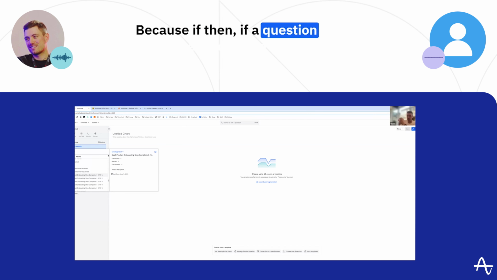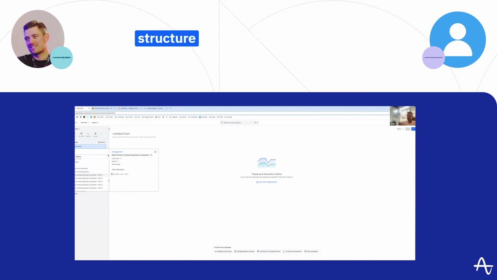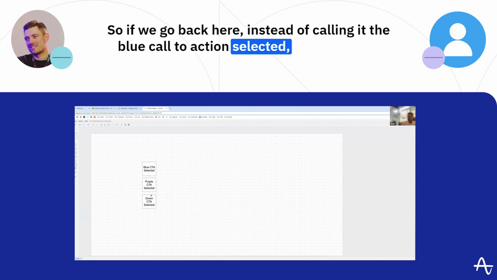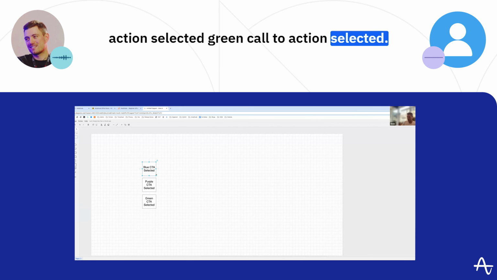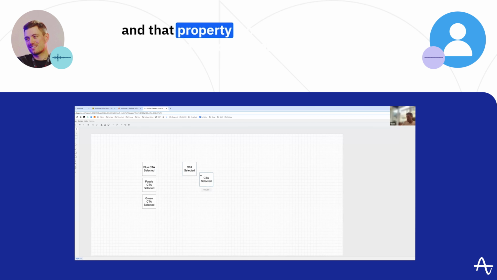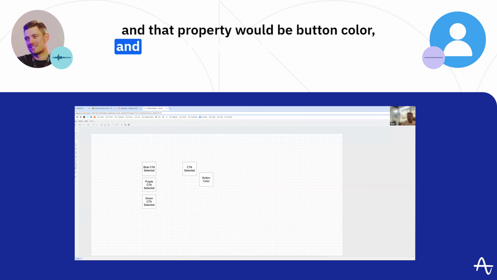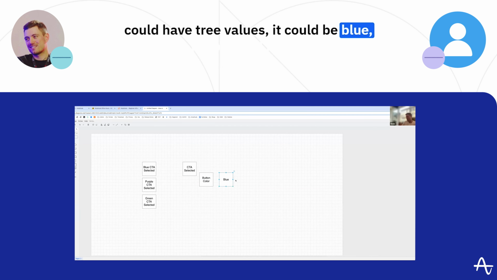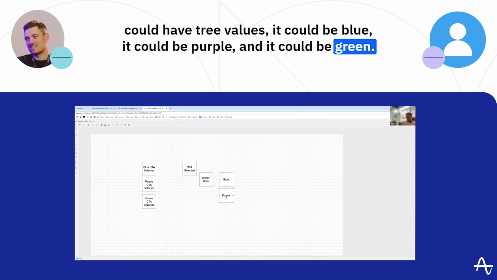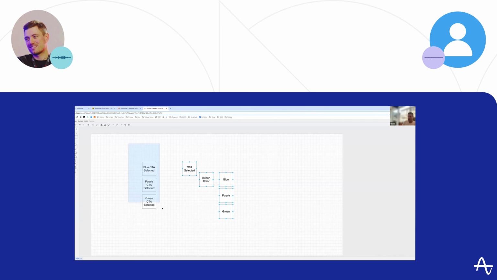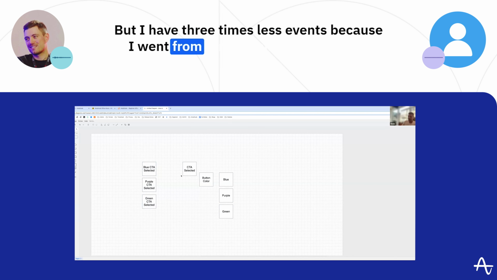Because if a question comes up, the whole idea is that it's a tree structure that you can actually use. So if we go back here, instead of calling it the blue call to action selected, purple call to action selected, green call to action selected, what I want to do is call it CTA selected, and I'm going to add a property, and that property would be button color. And that button color could have three values. It could be blue, it could be purple, and it could be green. As a result, I can have the same outcome when it comes to analysis, but I have 3 times fewer events because I went from 3 events to 1 event.